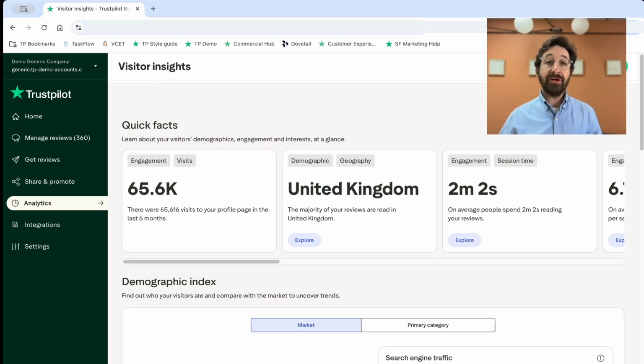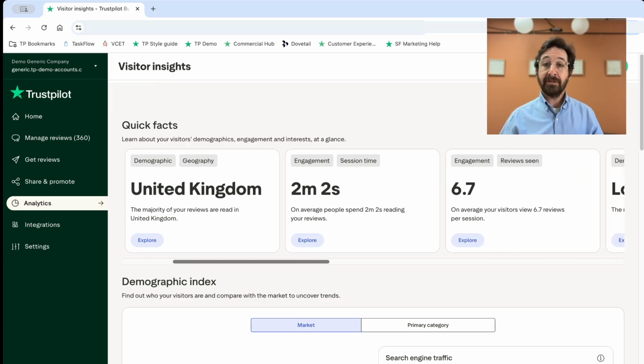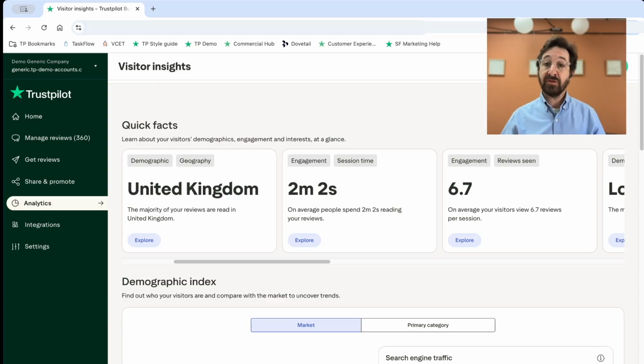At the top of the report is the Quick Facts section. This section provides a top-level snapshot of the traffic to your profile page and what people do on your profile page. It includes traditional website metrics like total visitors, time on page, geographic data, and traffic source data. It also has some really interesting data that is specific to your profile page, like reviews read. Here we can see that on average there were 6.7 reviews read.